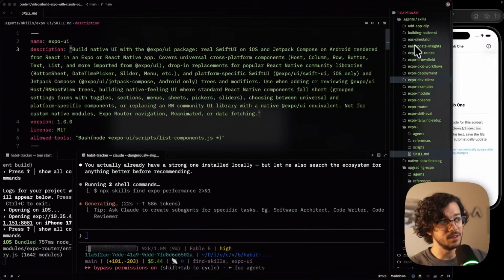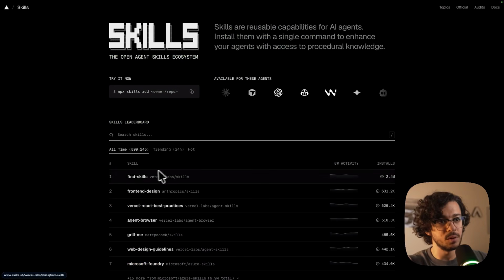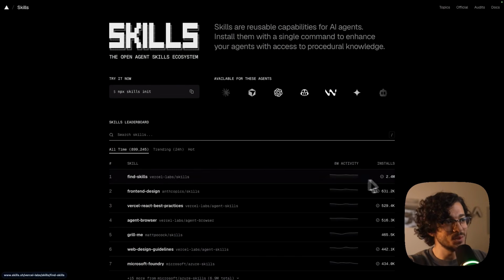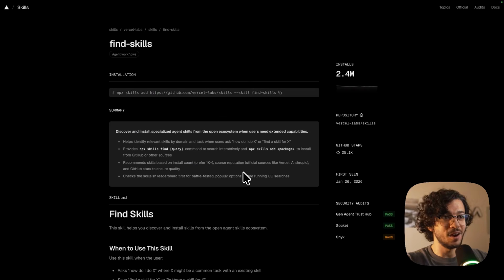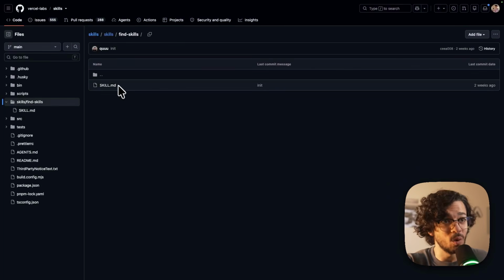Even though I don't have it in here, and that's because it's living in my global configurations. I'll link the skill down below, but if you go to skills.sh, it is the first and most installed skill. FYI, it searches through almost 900,000 skills. Even though it's literally just one file, it is very simple but powerful.